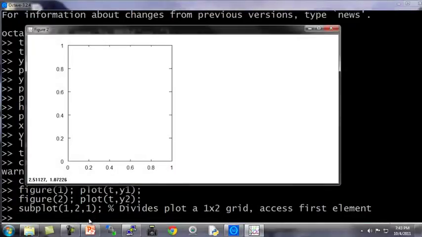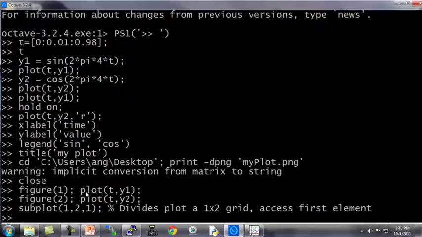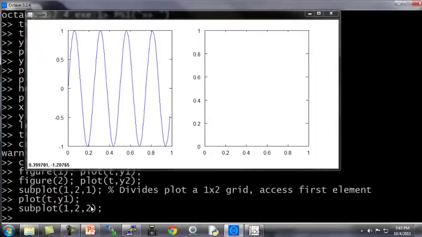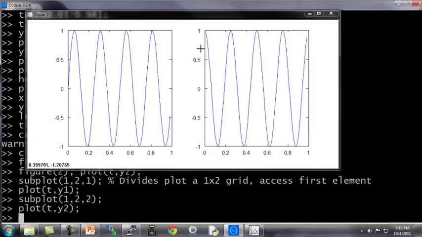And so if I type that in, it's brought up this figure that's on the left, and if I plot t, y1, it now fills up this first element, and if I now do subplot 1, 2, 2, I'm going to start to access the second element, and plot t, y2 will fill in y2 in the right-hand side, or in the second element.